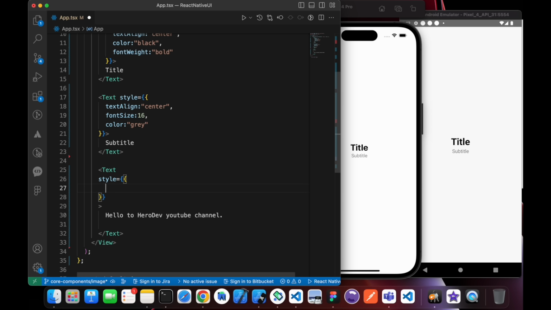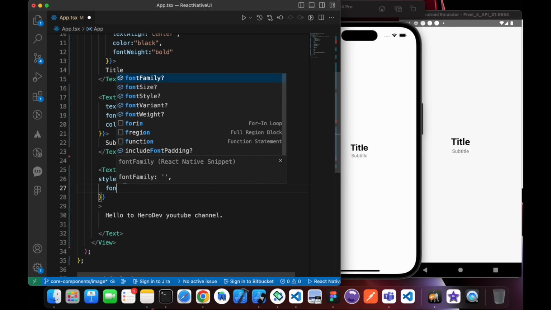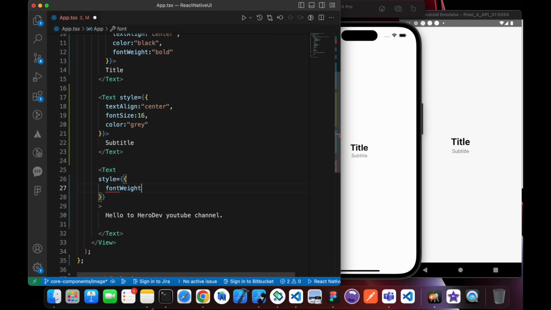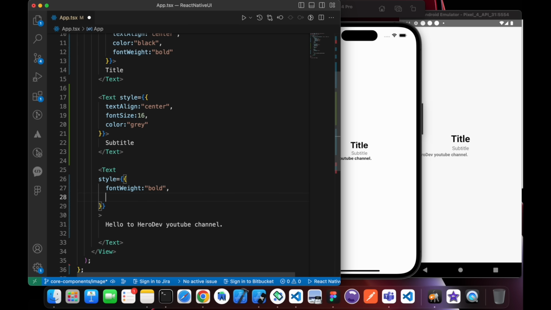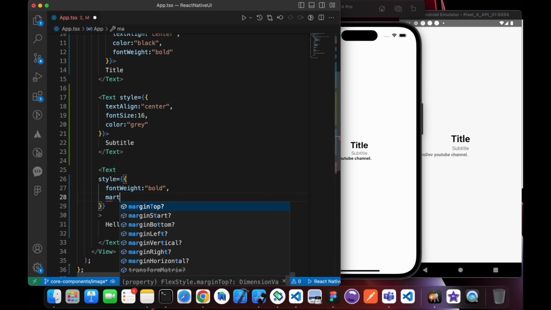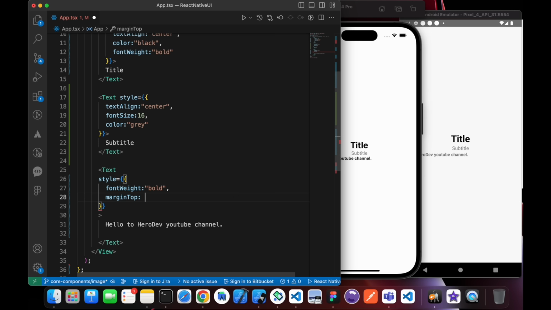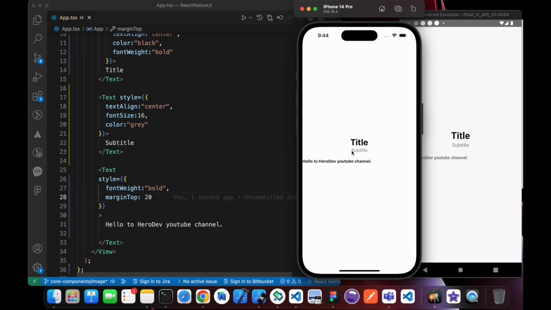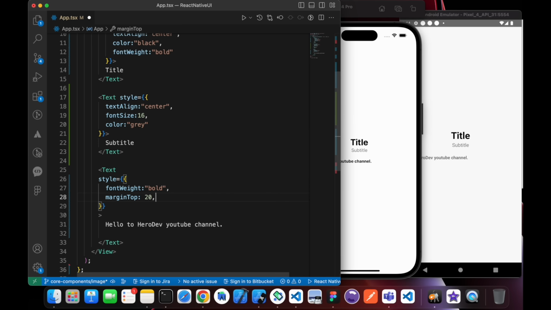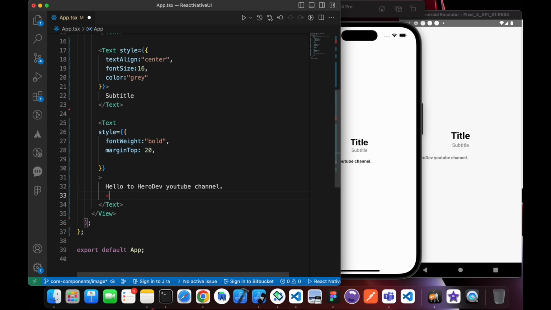This styling will be font weight, will be bold, and let's give him margin top. I described margin before. I want to make space between this text and the top, so let's make a margin top of 20. So now we have a space of 20 pixels, and let's use this nested text.